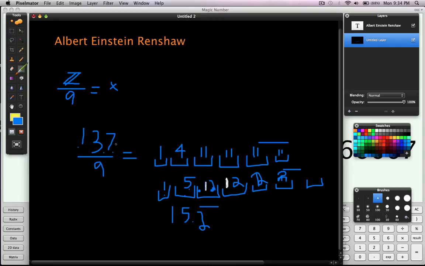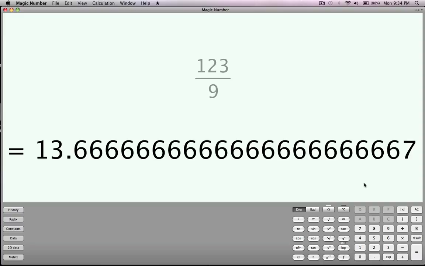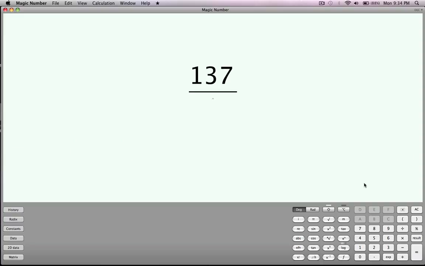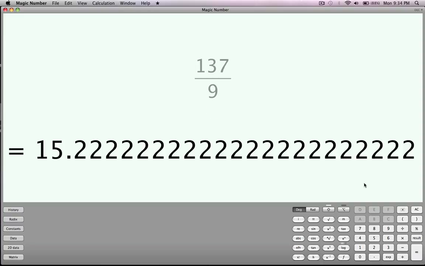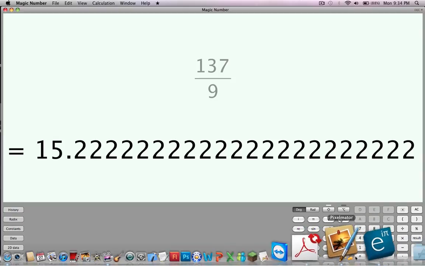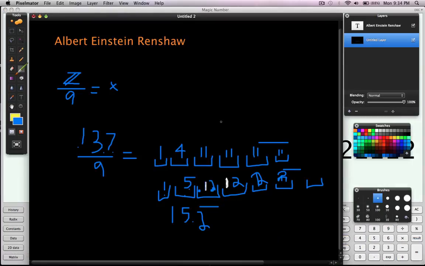barred. And let's check that. 137 divided by 9. 15.2 barred should be the answer. 15.2 barred. So the pattern does work, and it's non-algebraic. And that's one example. There's many patterns I've discovered.